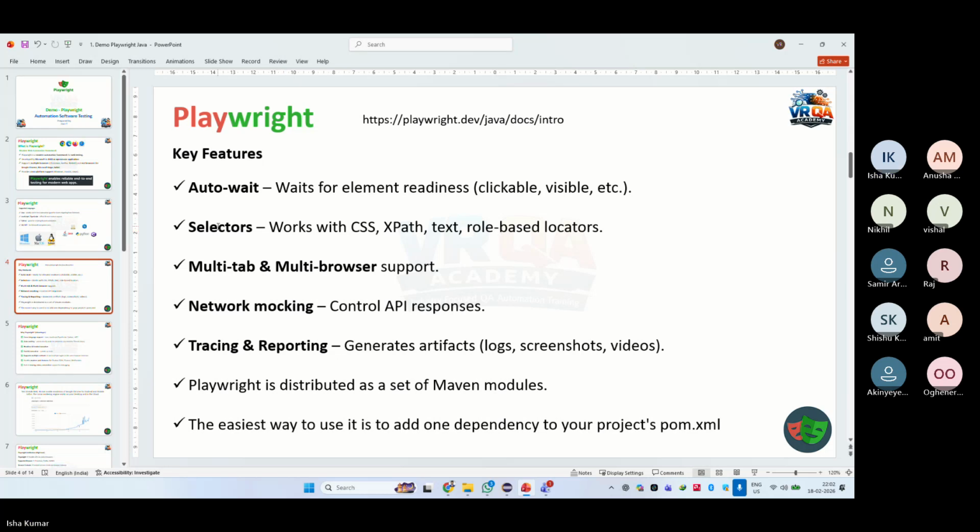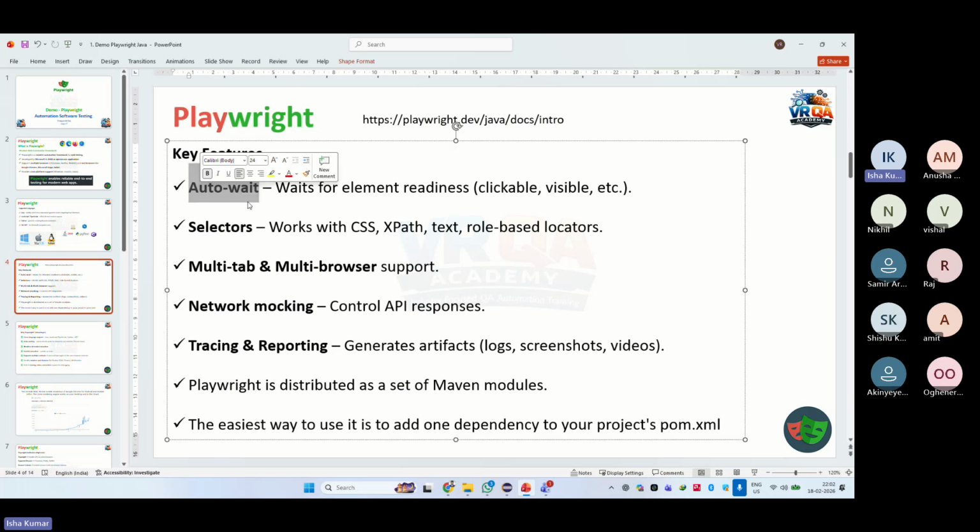Okay. So first thing is because of wait, it will fail. The second thing is because of locators. If the locators are changing, it will fail. So we have a lot of unique options in Playwright to select. So these two are disadvantages in Selenium, whereas in Playwright, these two are main advantages.